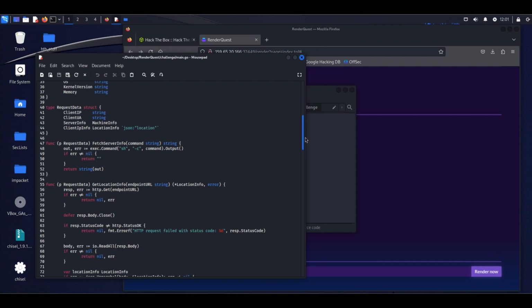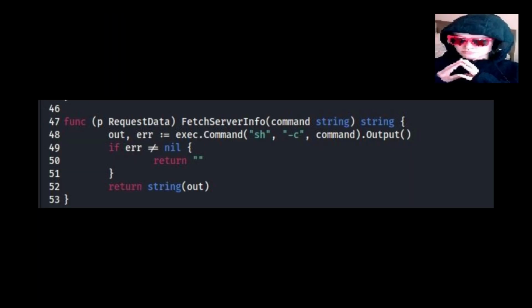If we head back up in the file, we can find this other interesting function called fetchServerInfo, which basically takes a command as a string. If we look even closer at the function, we can see that it contains the section exec.Command sh, which is used in Unix to execute shell commands. So basically this is the function that we want to use to execute a command server side.